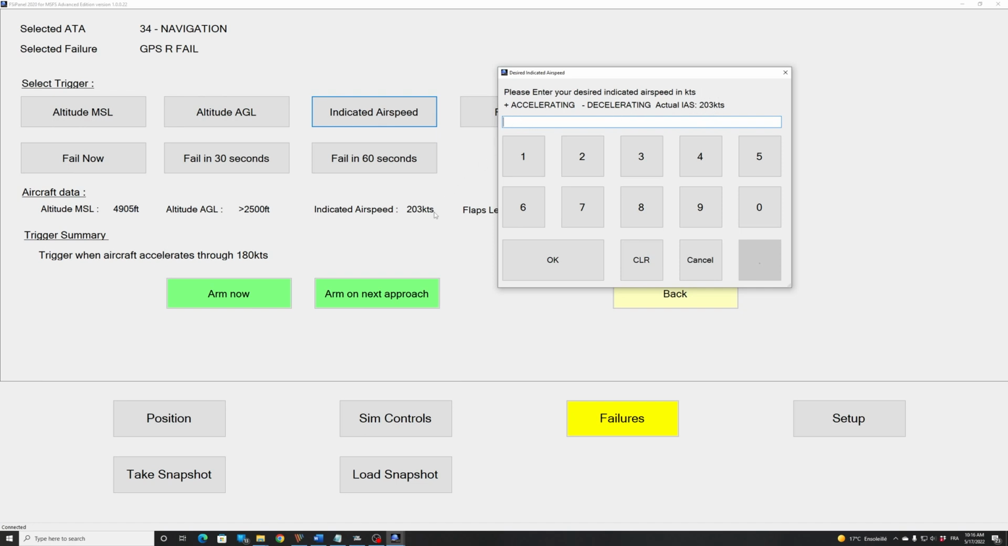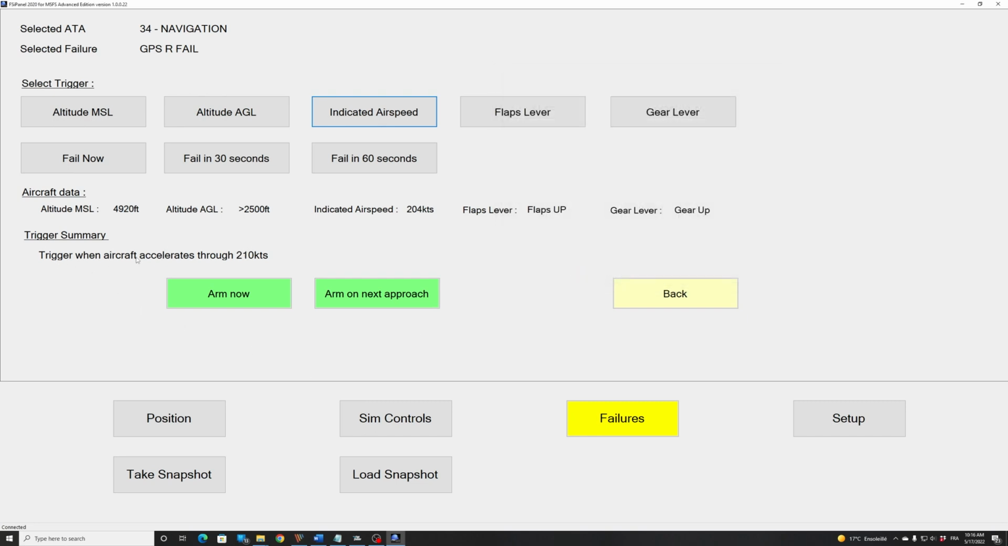And if I want my GPS to fail when I accelerate through, let's say, 210 knots, then I can just type in 210. Then that will be accelerating. Or with a plus, this is optional. But let's say you want the GPS to fail when you reduce your speed to, let's say, 180 knots. Now it's important to dial in minus 180. Which will be decelerating. So when the aircraft decelerates through 180 knots, the failure will occur. So now let's go for, let's say, 210. Now again, trigger when the aircraft accelerates through 210 knots.